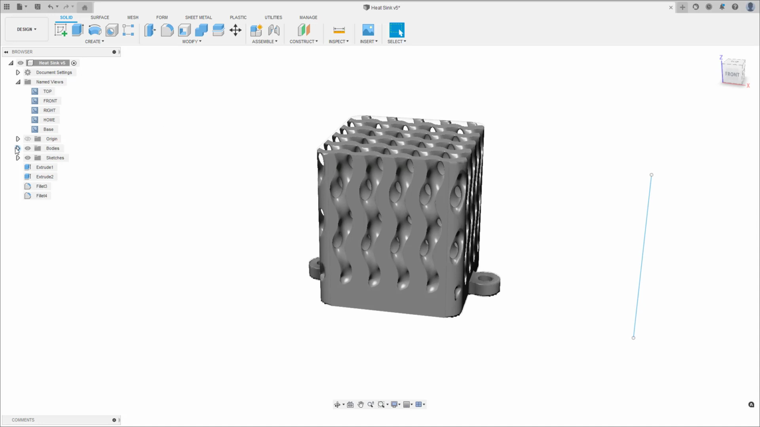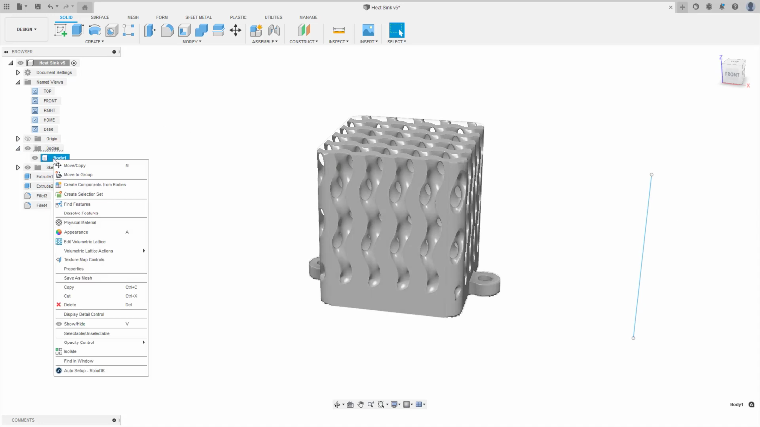To do this, we can find our body and right-click on it. In this menu, we can find all of the tools that we have to interact with the lattice. We can select the Edit Volumetric Lattice option in the list to make changes to our lattice structure if we need to. We can also go into the Volumetric Lattice Actions submenu, and in here we have a couple more options. We can show or hide the lattice structure, we can create a mesh from the volumetric information, or we can delete the volumetric lattice.